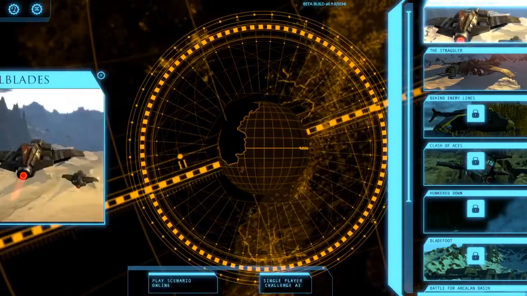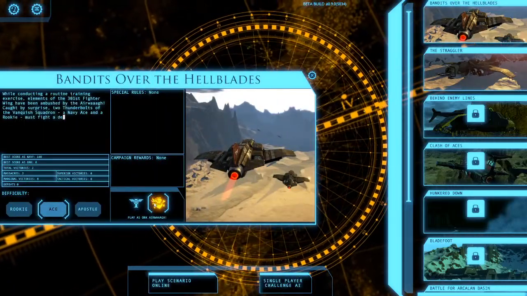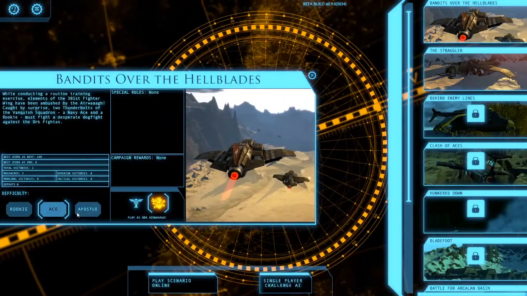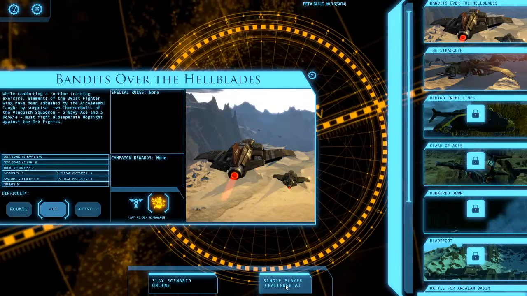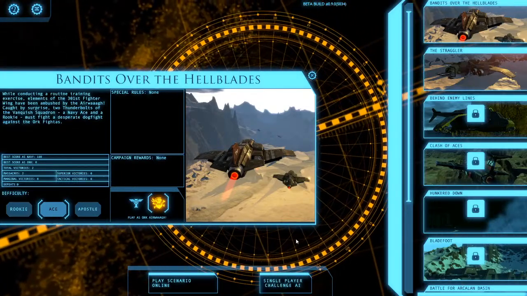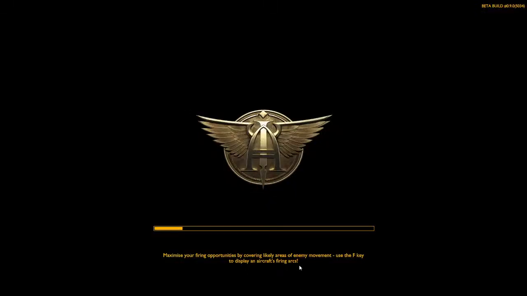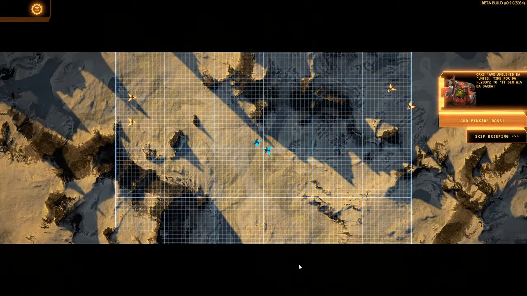You know what, let's try the first one, Bandits over the Hellblades from the orc point of view as well. Playing as orcs was a bit fun, I have to say. Alright, play this one as single player. I think in the beta, the only multiplayer might be against friends. I know they have a proper ladder, but we'll see. I might have misunderstood it. Maybe I should have read more about the beta first.